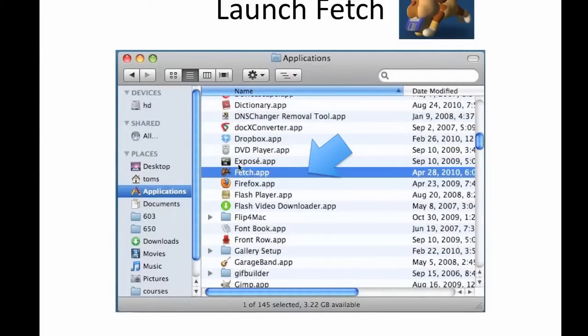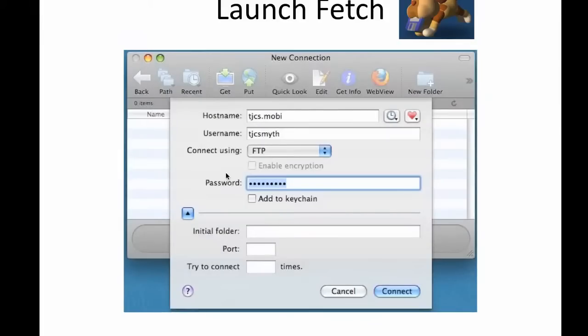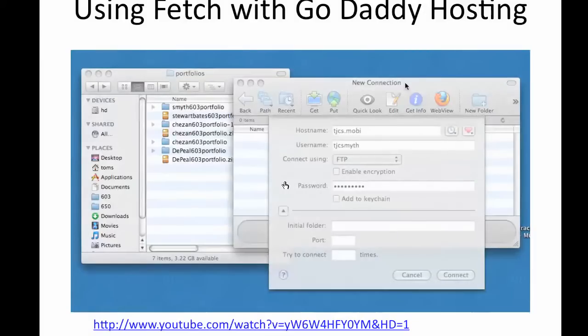Now, you want to launch Fetch. Fetch is in your applications folder, and when you launch Fetch, you'll be presented with a window that looks sort of like this, a new connection. If not, choose File, New Connection. Type in the host name that you got previously, as well as your username. You can connect using FTP, insert your password, and click Connect. Here's some more information about that.